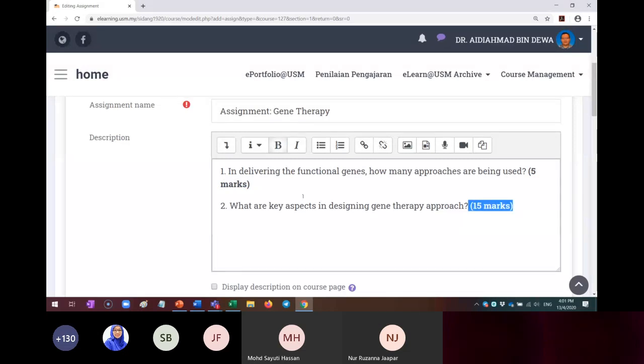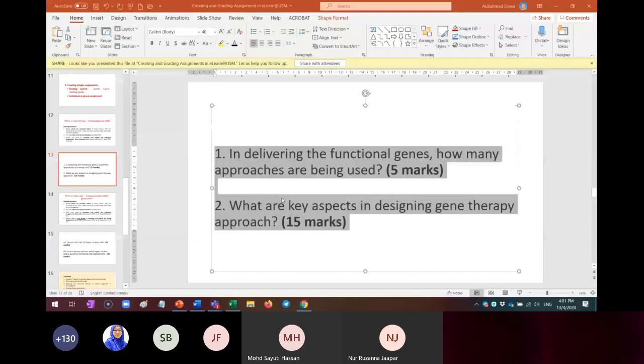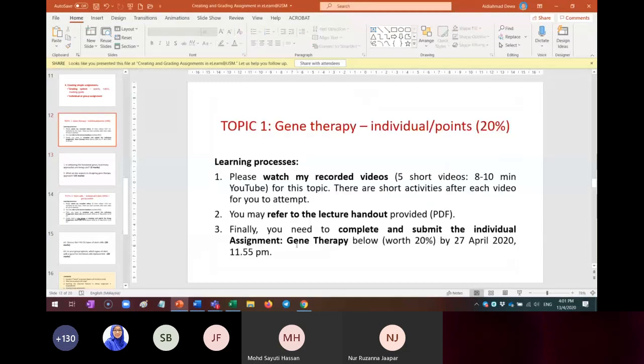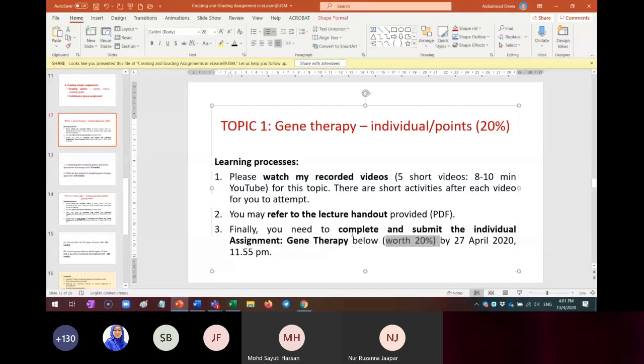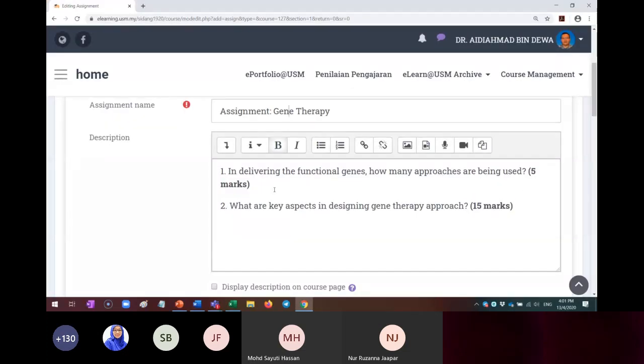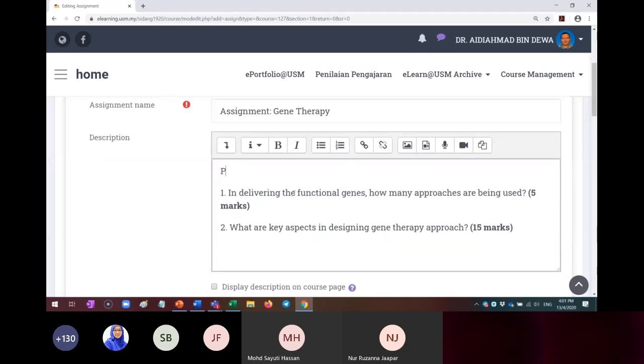Okay. Remember, the design? I want to create assignment worth 20%. So the assignment name is assignment gene therapy. Okay, so the name is there. This one the question. Yeah, so maybe you want to give some instruction. Okay, please answer these questions. And you put marks as a guide for the students, like the one where we are setting our final exam. Okay, then you have that question already.